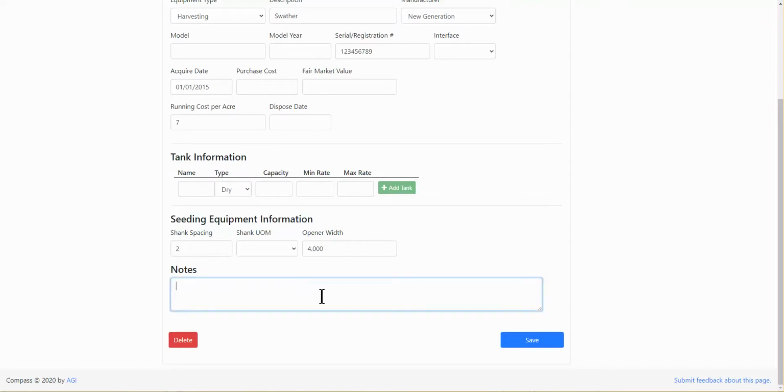But in here, we can also track our fertilizer tank information, our seeding equipment information, and any appropriate notes. Notes can be used for a multitude of ideas in equipment, such as tracking maintenance. If it's a combine, maybe multiple headers for different crop types, or any different things you would like to track in there.